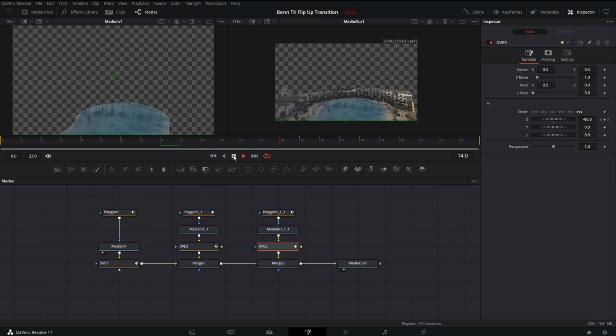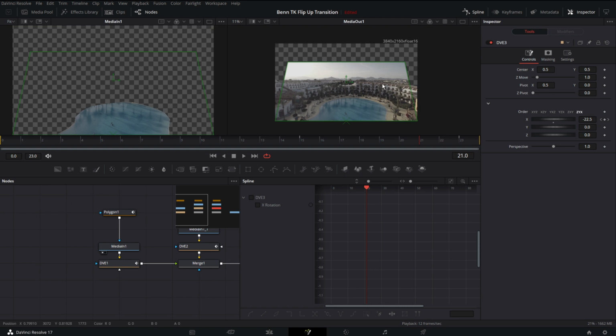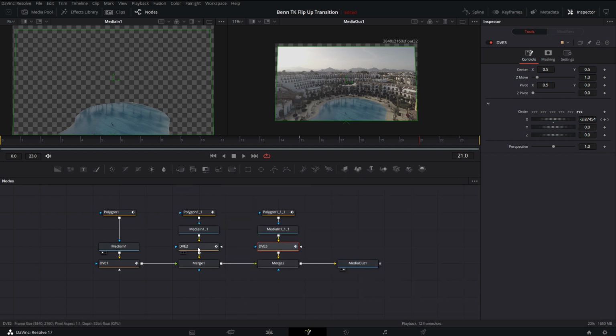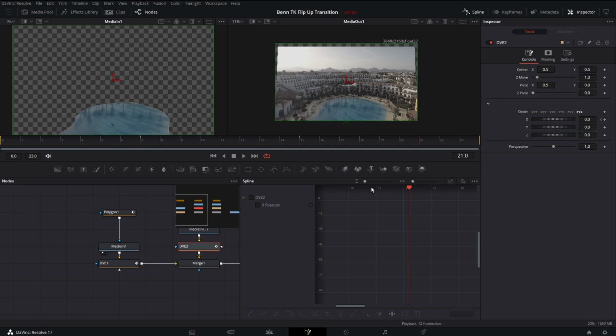But it's not that smooth, and we want to make it as smooth as possible. So go to your spline window and then check DVE3, zoom to fit, highlight these two nodes and hit S on your keyboard. And then you can drag this one up so that it's flipping upwards nice and smooth. Then you can uncheck DVE3, go to DVE2, go to your spline window, check DVE2, zoom to fit, highlight both, hit S on your keyboard. Repeat this process once again, and then go to DVE1, zoom to fit, highlight both, hit S on your keyboard to smooth, and then repeat this process once again.